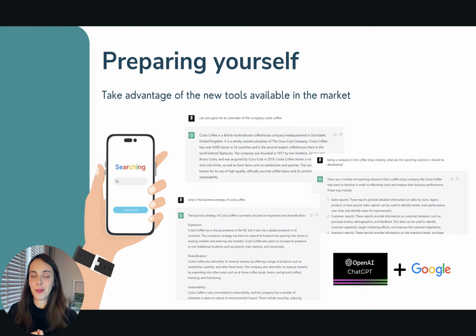And the best way to prepare yourself is to take advantage of the best tools that you have available in the market today to help you with this task. The most basic of these tools is, of course, Dr. Google. And if you're working as a consultant and you have a new customer from a new industry that you know nothing about, then just Google it. Google the customer, Google the industry, and understand what's important for that person and for that business that they're in.